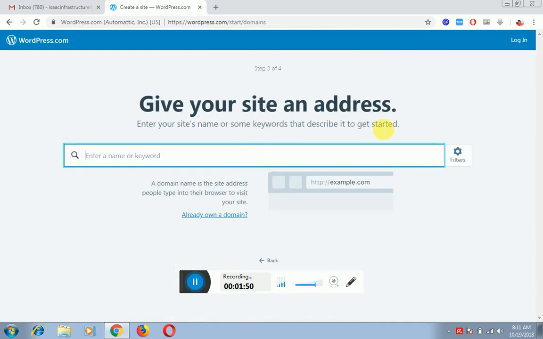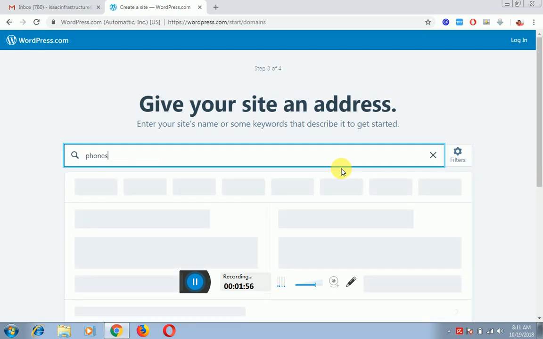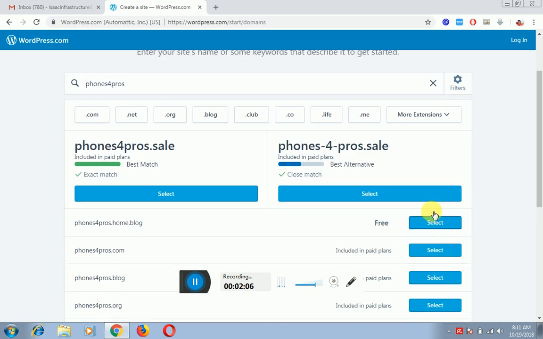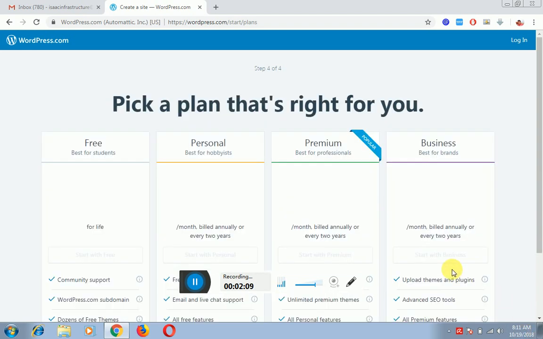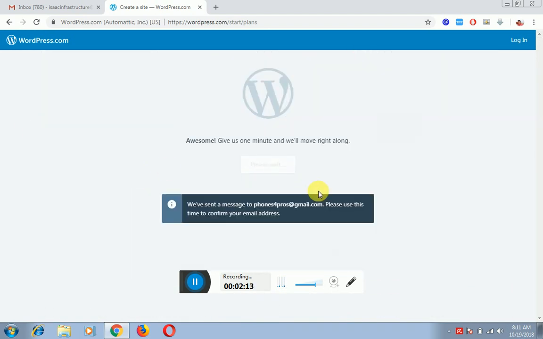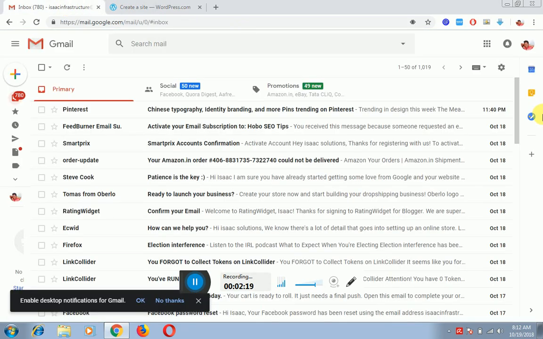Give your site an address, a custom address which contains secure words. I will just type a new website address for this. I will select the free option. If you have some money, you can even select a paid one. They will send you an email to confirm your email ID.